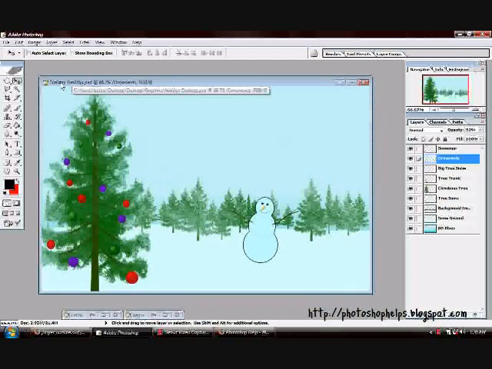As you can see, there's a lot of different things that you can do with layers. This was just the basics. There's quite a few other things you can do with layers, and you're just going to have to screw around with it and figure it out. But those are the basics just to get you going.